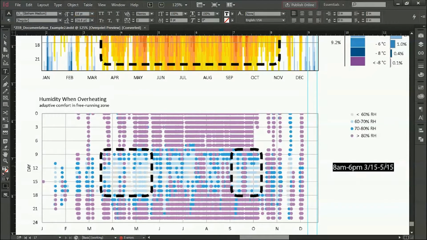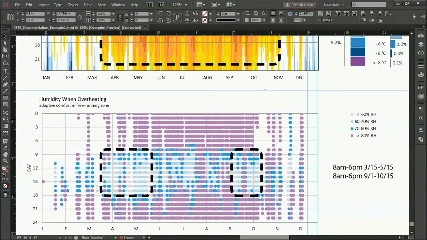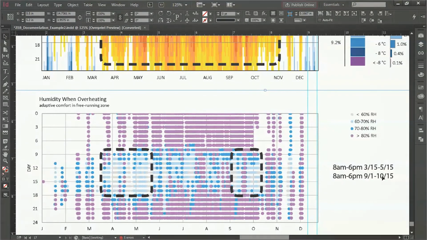And then the other period I see here is from September to mid-October, generally speaking, the same times of day, 8 a.m. to 6 p.m. from September 1st to October 15th. So that's step one in the process. The next step is to schedule these times for your natural ventilation to occur.